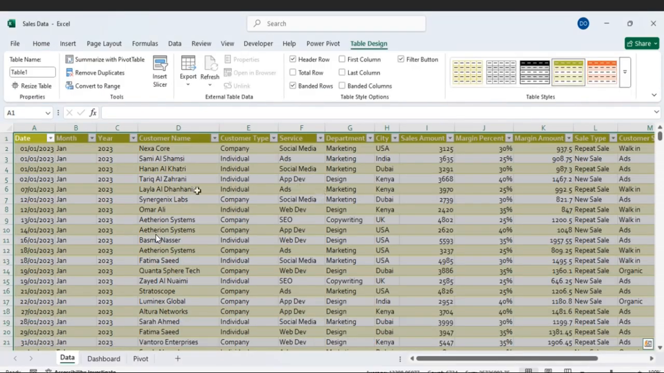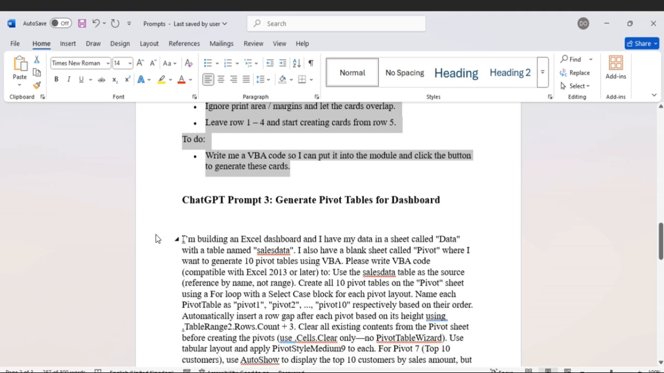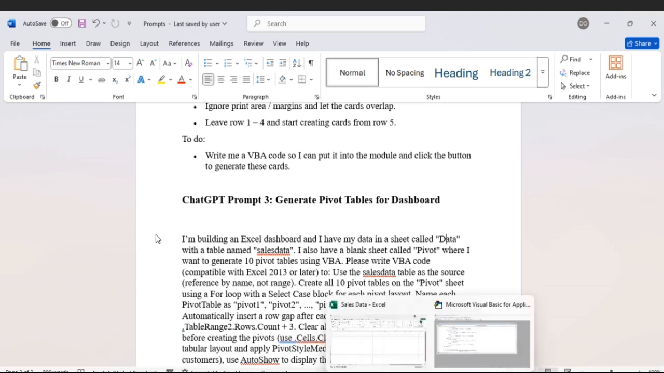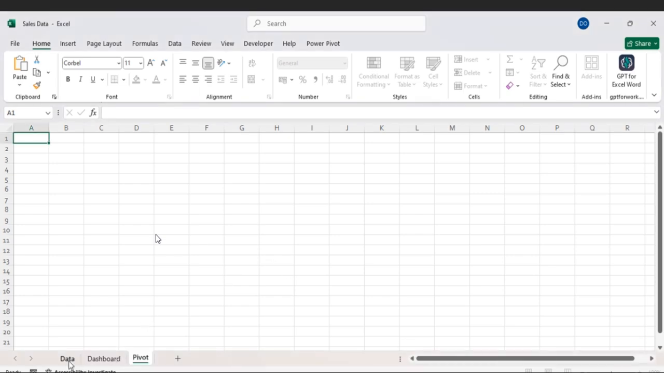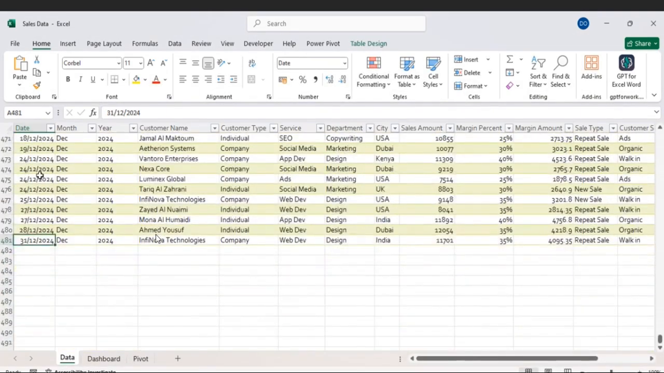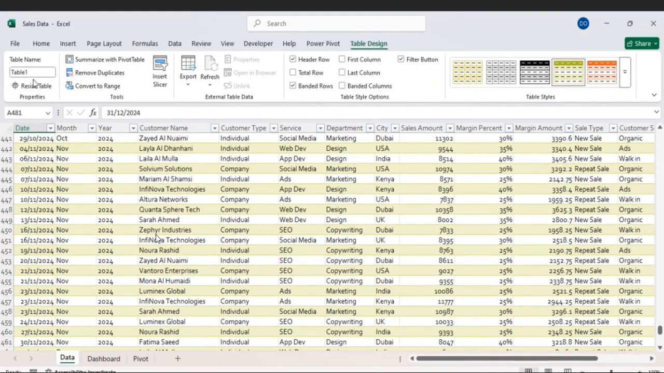The next thing we are going to do is create pivot tables using ChatGPT. So first of all, let's go to the third prompt. Let's copy it. So let's go to data. Let's rename this table to sales data. Sales data.